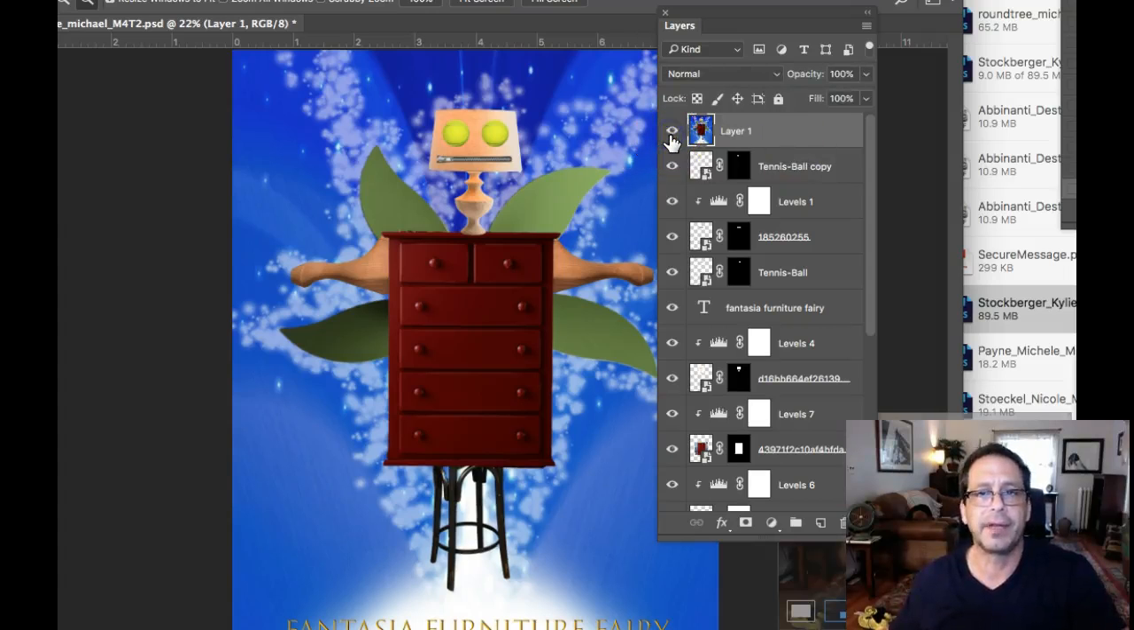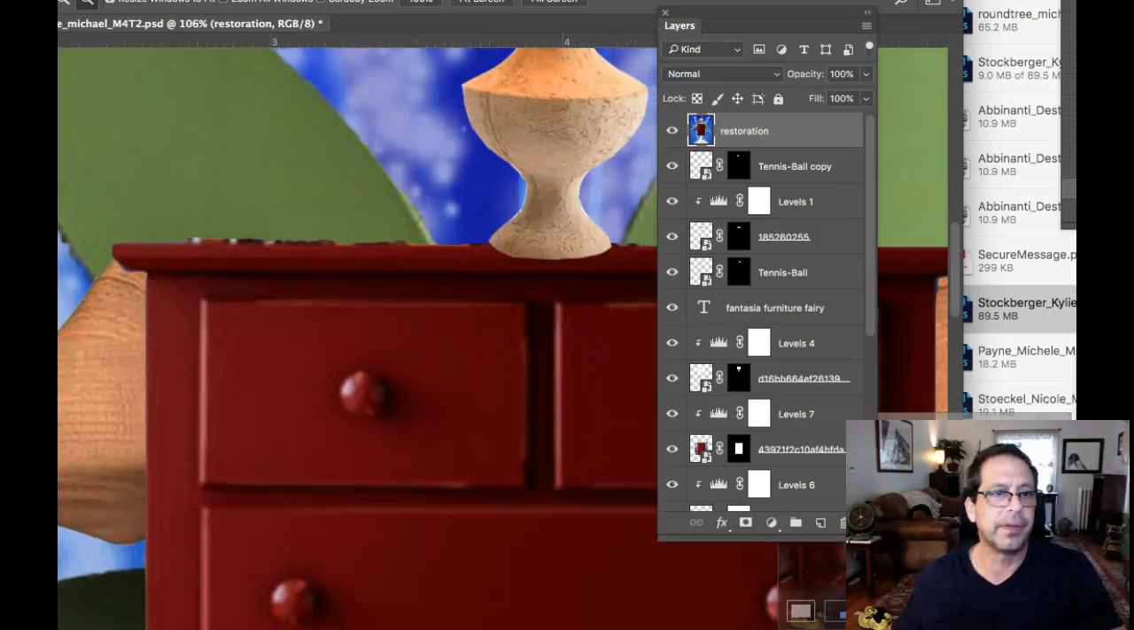I turn it on and off, and nothing happens. But the nice thing is that it's a flat layer. It's a composite layer, so I can do edits on this layer. So I can just call this layer restoration. Okay, now I can zoom in and let's take a look at what we can do. Remember the clone stamp? Let's take a look at that.